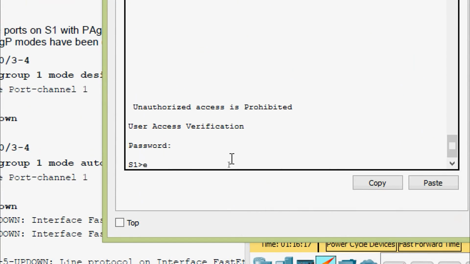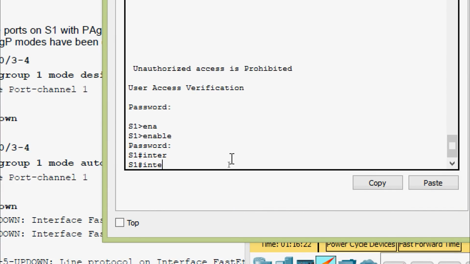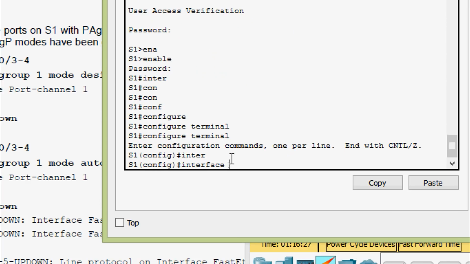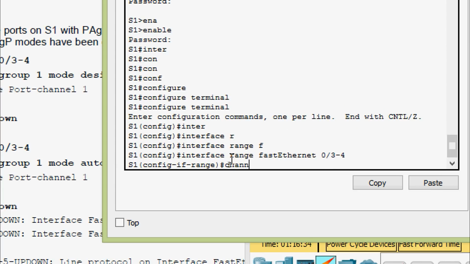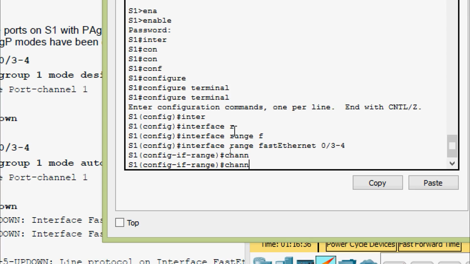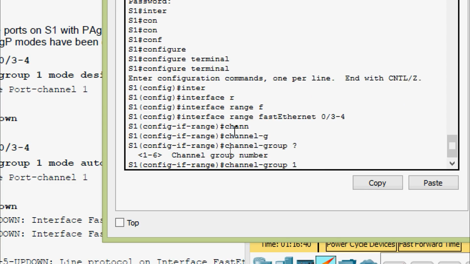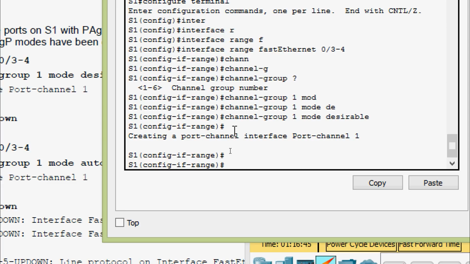Password is Cisco, enable password is class. So we will go to those interfaces: configure terminal and interface range FastEthernet 0/3 and 4. Here we are going to give a channel group 1, mode specified desirable. Here we can see it creating a port channel interface, Port-channel 1.